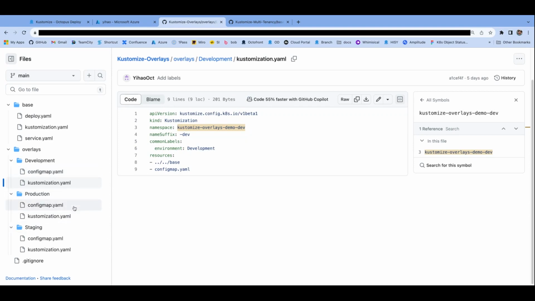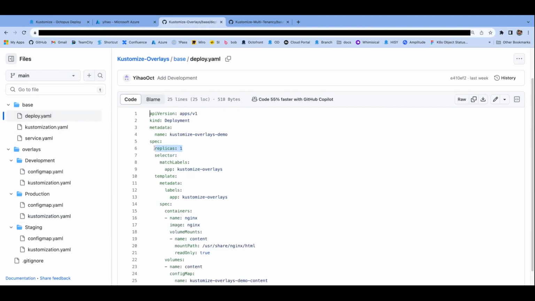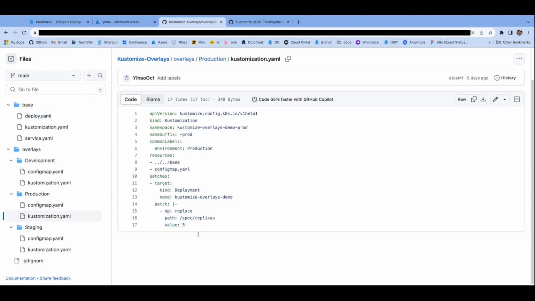If we move on to production, we'll see something similar here, but we are also doing some extra stuff, which is we're introducing a patch. So this syntax is provided by Kustomize to allow you to customize any parts of a resource definition. Here you can see we're targeting the deployment resource with the name of this. And what we're going to do is replace the replicas with the number 5. If you still remember, in the base deployment, we have replicas equal to 1. And in the development environment, we didn't do any patches for that. But in production, we're replacing that with 5, which means if we deploy this to production, we should see 5 pods running. And similar idea, in staging, we simply run 2 pods.